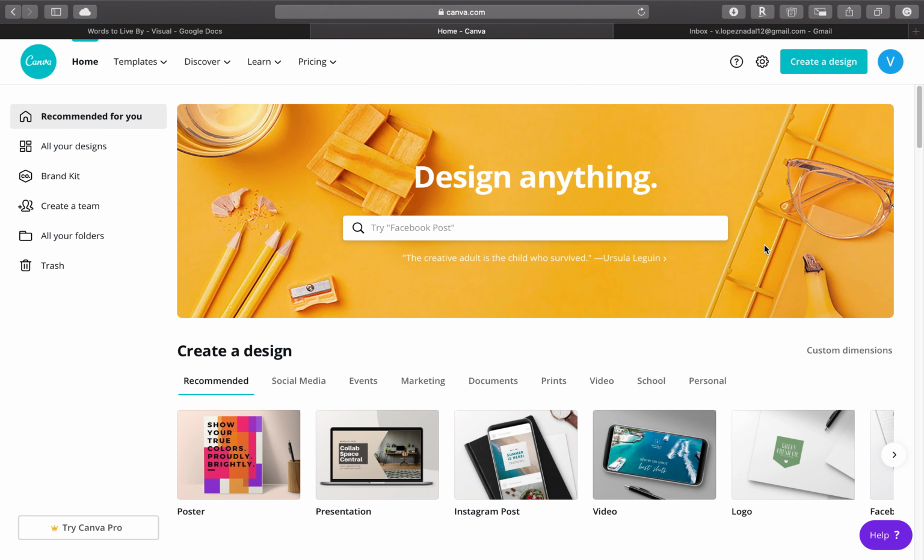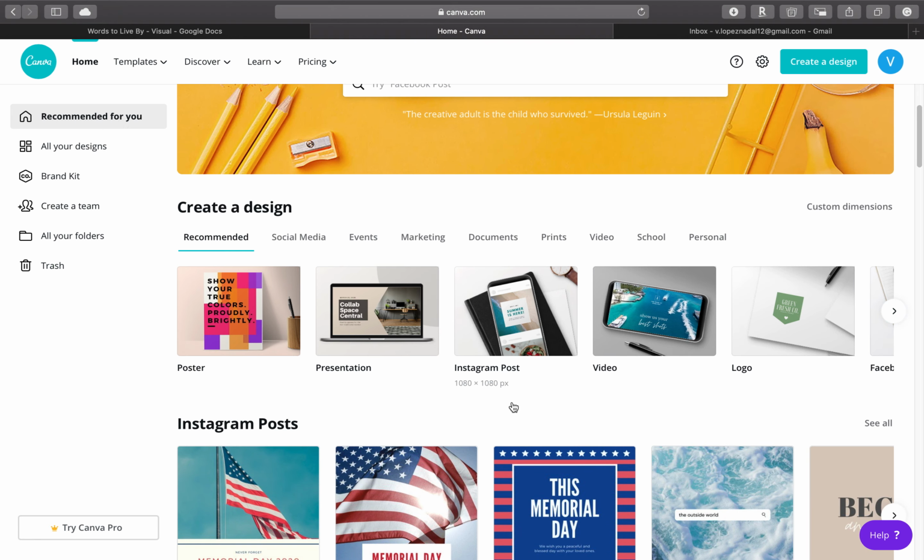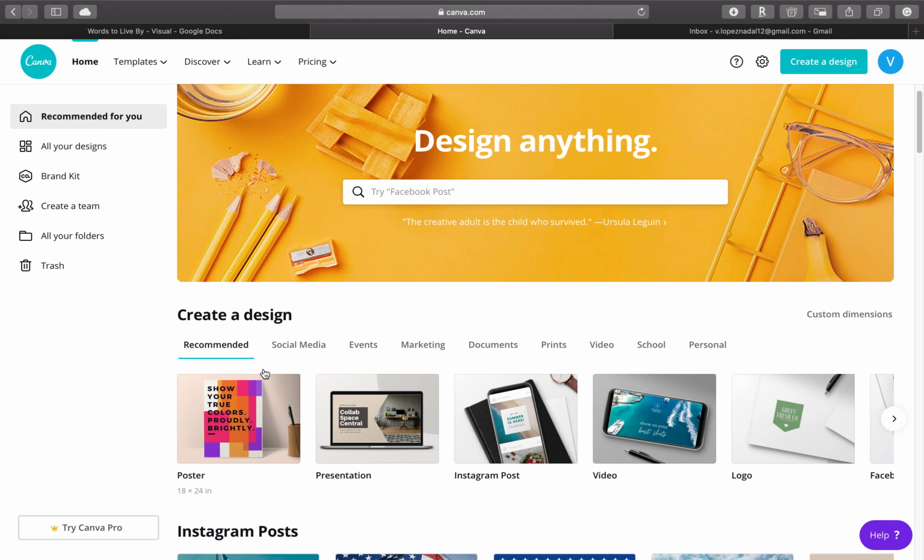You simply want to start off with a blank canvas. So you can just pick from one of these. If you are concerned about which size to go for, I'd say probably just aim for poster. That's a good starting point.